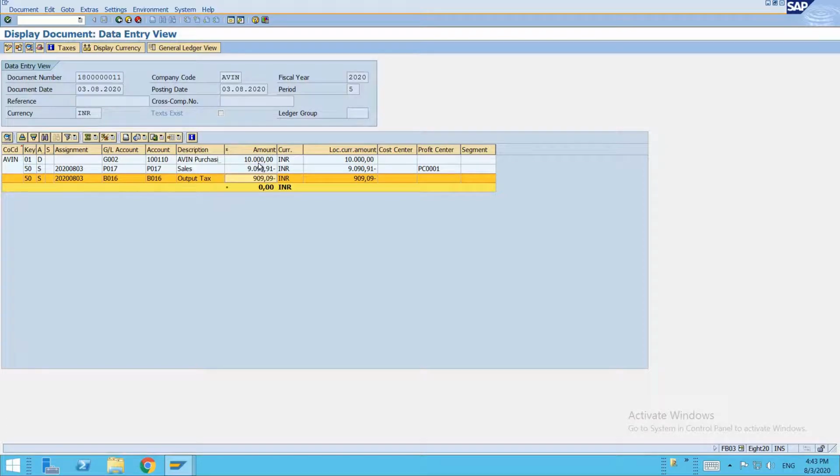So what is the net amount of the invoice? Net amount of the invoice is the amount excluding the taxes, whereas gross amount is the amount of the invoice including the taxes. So for this particular invoice, if I take the cash discount base as the net amount, then the output tax line item will be ignored and this amount of 9090.91 will be considered as the base amount for the calculation of the cash discount. Whereas if I take it as gross amount, then this 10,000 will be considered as the base for calculation and the cash discount percentage will be multiplied with this amount.